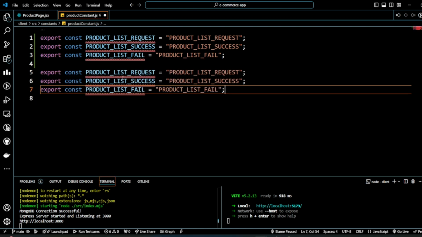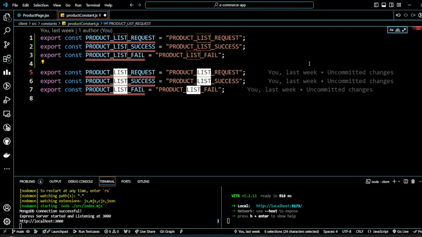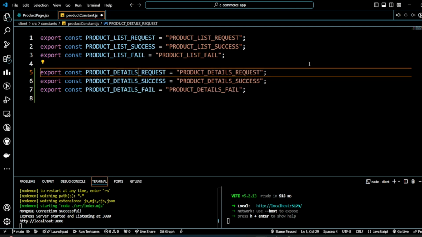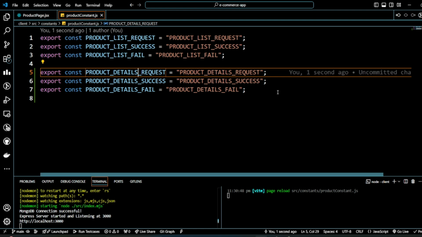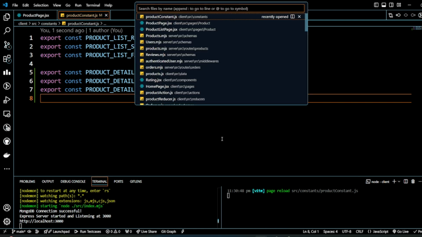Let's paste them and just change it to detail, product detail request, and this. So yeah, let's try to use this now. We will first create our reducer, as we did before, and then we create our action.